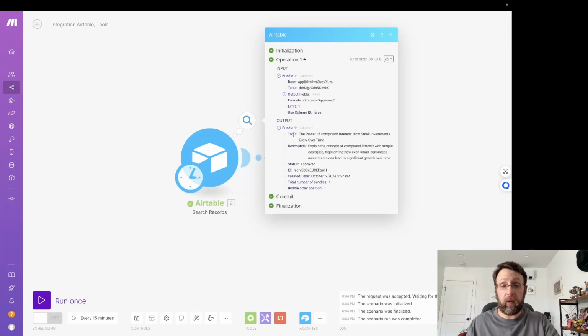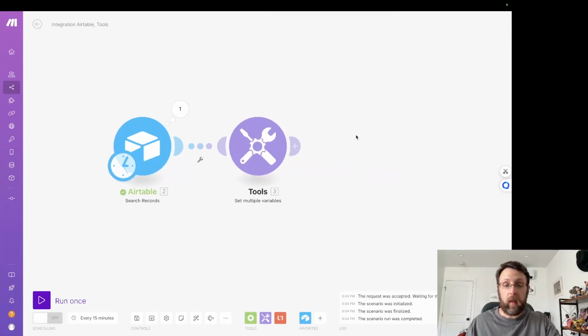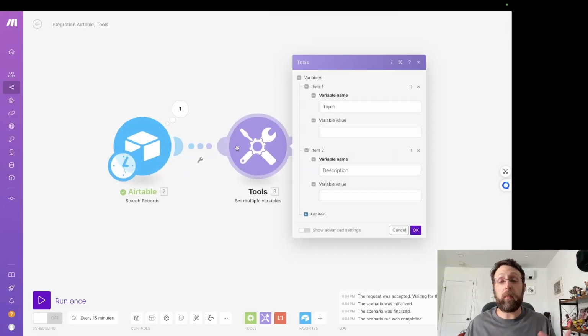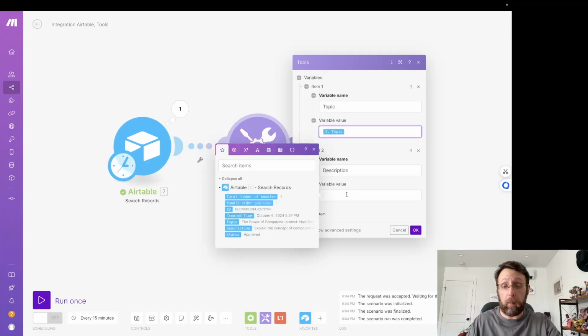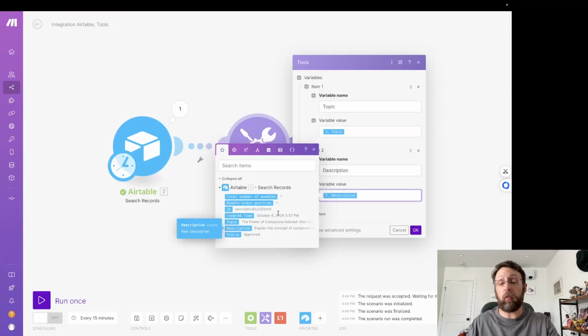Now we ran this again. Now you can see we have the topic, the power of compound interest, and the description that we put in, explain the concept of compound interest with simple examples, etc., etc. And so when we run this, we want this to be dynamic, right? If we're searching more than one record in Airtable, we want this to update for every record that it finds. So we're just going to come in here to the variable value, and we can put the topic in the topic, and we can put the description in the description. And now this is really great. Later on, when we want to run through multiple topics, that's just grabbing automatically.